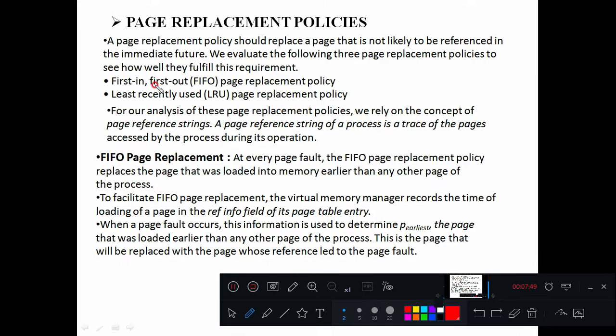One is the first in first out, FIFO, page replacement policy, and the other is the least recently used page replacement policy, right? So if a page came first, that has to be taken out first. And in the second technique, least recently used, if a page is used very less recently or very less frequently, such a page is going to be replaced by the virtual memory manager. The operation of these two policies we are going to see later.